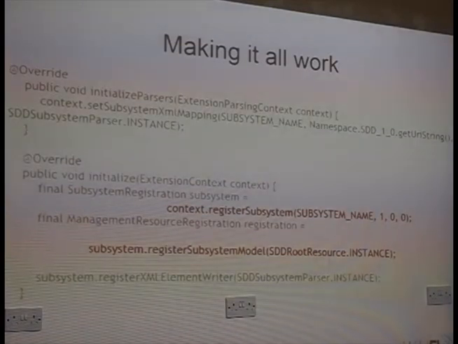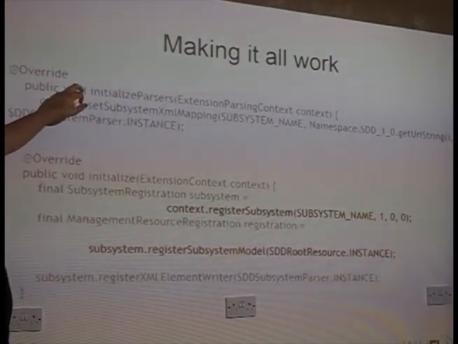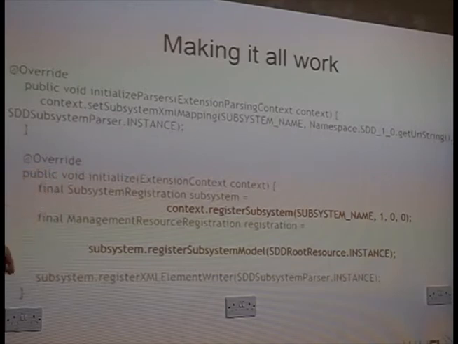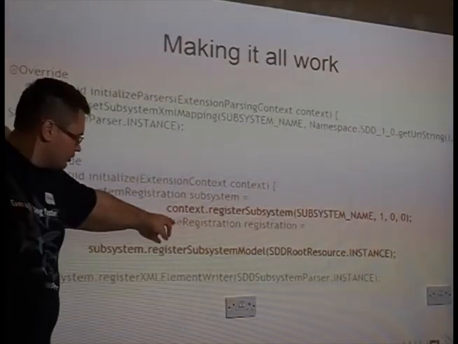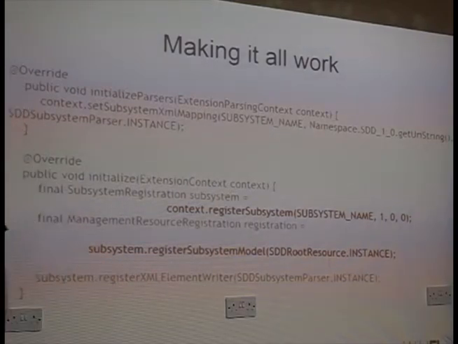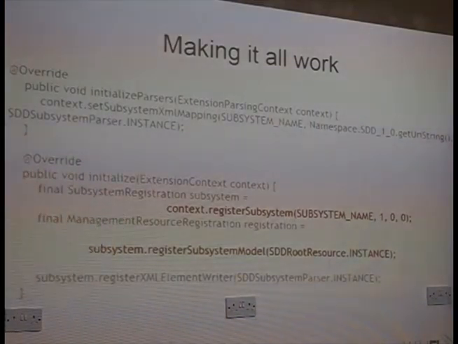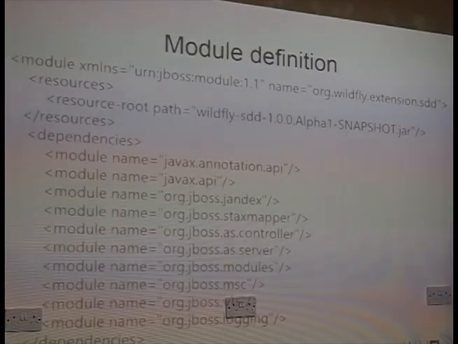So basically, this is what we do just on the extension class implementation. Just register the parser, register the root resource, and register the write parser. Because the write is always one, because you always serialize the current version of configuration, but you can read many different versions of configuration. So this one is separate, the parsers are different. That's the whole subsystem.